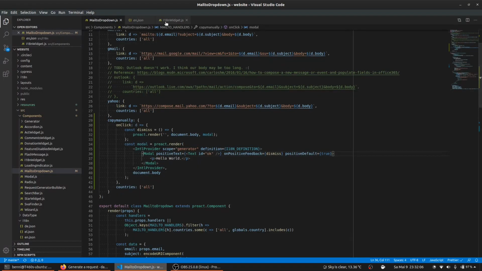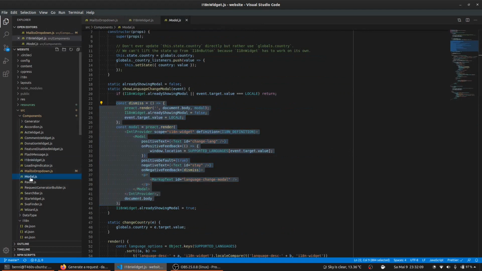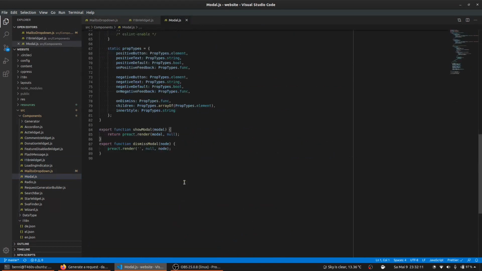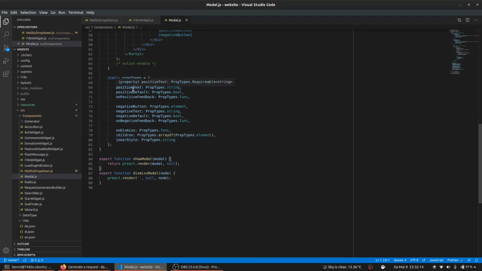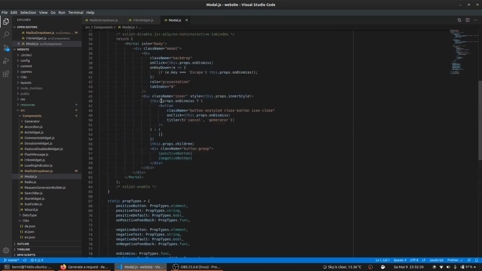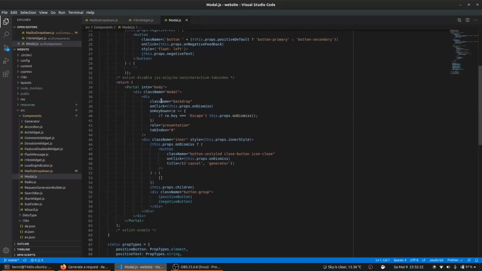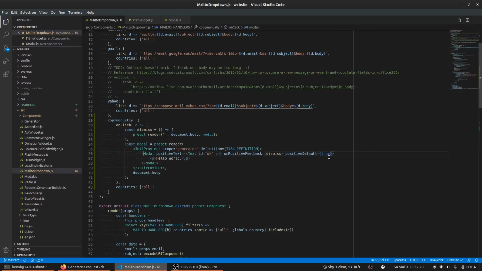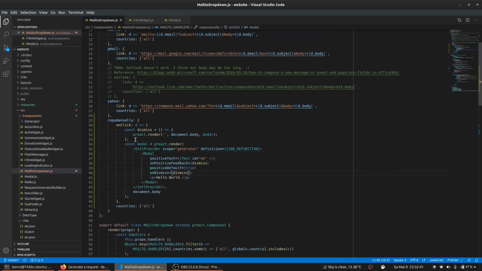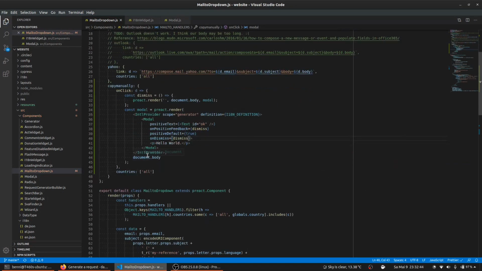I feel like there should be an option for me to include the close button. Let's see. Doesn't seem to be the case. So, oh no, I need to provide an on dismiss prop. That's fine. Dismiss. Unfortunately, this means Prettier is going to break up our line, but that's fine.